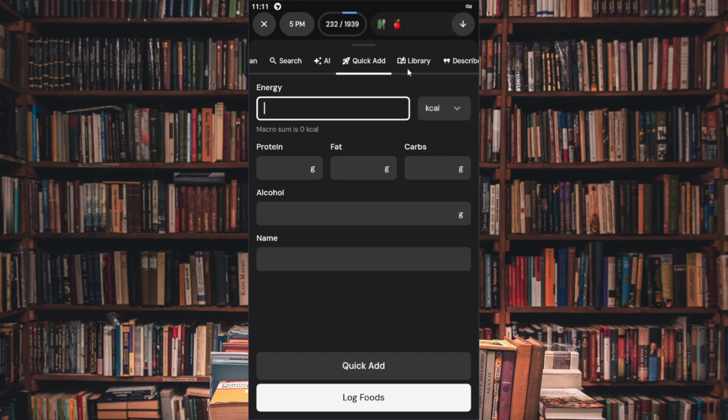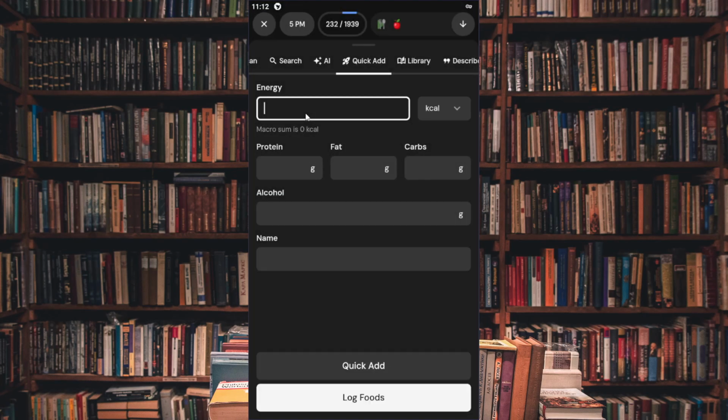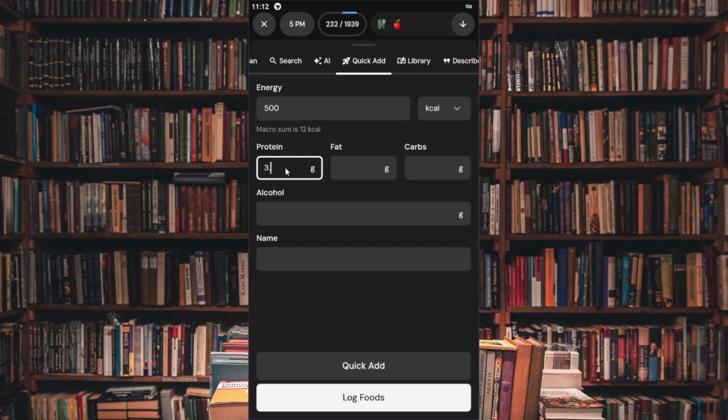And this is where you can add your custom stuff as well, where you'll have to enter the energy that's found in the label of your food. Whether it's in kilojoules or kilocalories, just go and enter it. Let's say, for example, I ate something that's 500 calories or something like that. The protein is 3.5 or something like that. Fat is 2 grams.